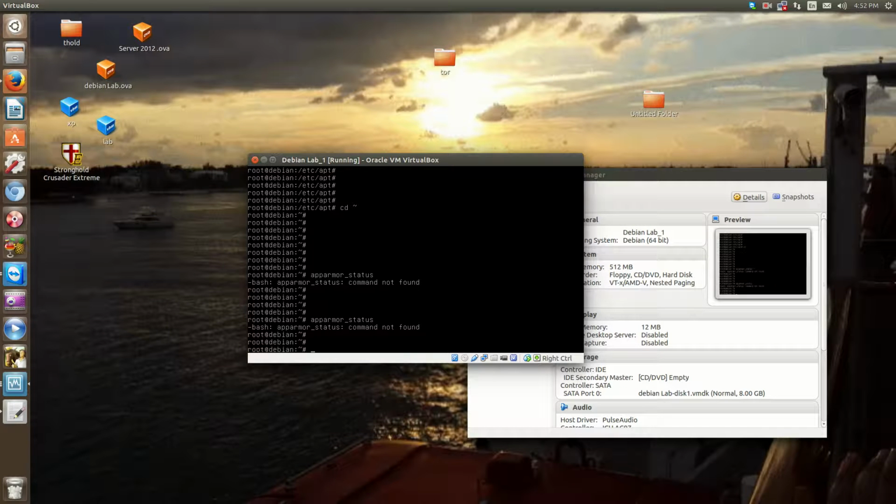What is AppArmor? AppArmor is a security module that binds itself to the kernel of Linux, and its goal is to contain an application and have a specific profile for that application, so we can dictate what that application is allowed to do and not do.